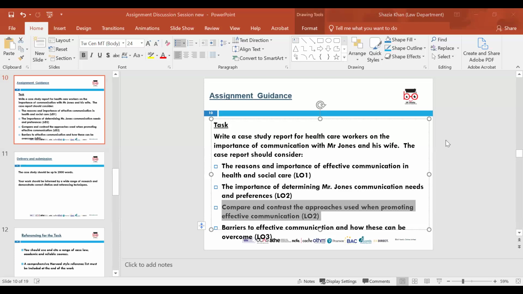The final one, the fourth one, is another 500 words on barriers to effective communication and how these can be overcome. And that's looking at elements of learning outcome 3, where you would look at the barriers to communication, which are things like a noisy environment. It could be uncomfortable environments. So that would carry on from page 5 onwards on learning outcome 3.